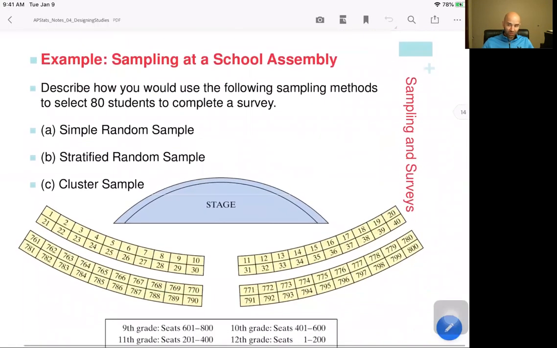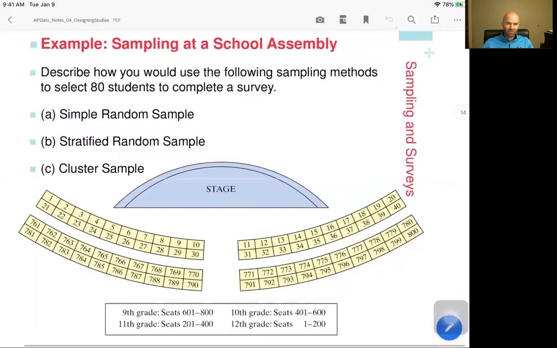This example here will help us understand the difference between a simple random sample, a stratified random sample, and a cluster sample. In this case, imagine yourself sitting in an auditorium, and in this particular auditorium, the front of the auditorium is filled with seniors, the next rows are filled with juniors, sophomores, and then the freshmen are sitting in the back. So the seniors have chairs numbered 1 to 200, the juniors get 201 to 400, 401 to 600, and 601 to 800. So there's 800 students in this auditorium.